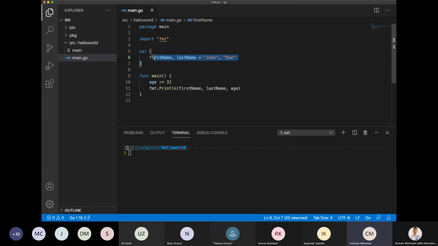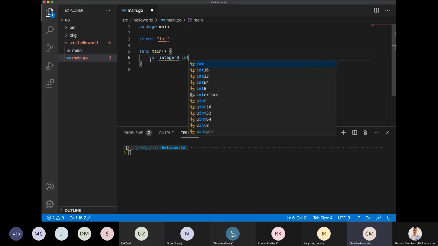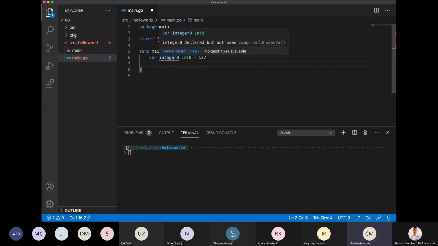So let's get rid of this, and let me show you this one, right? You have here, for example, a var of type integer. You have int, for example int8, and that indicates the size in bits that you are going to be able to use. Ignore this error for a moment because, again, I'm declaring it but not using it, right?